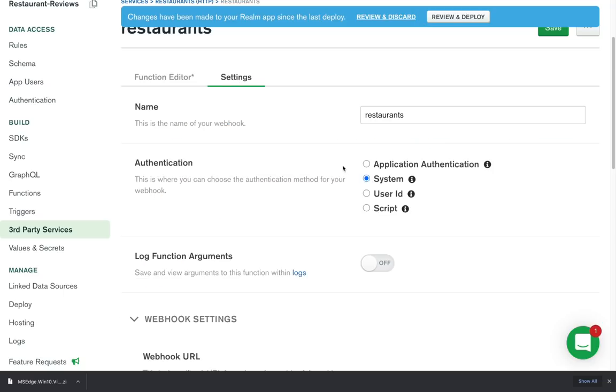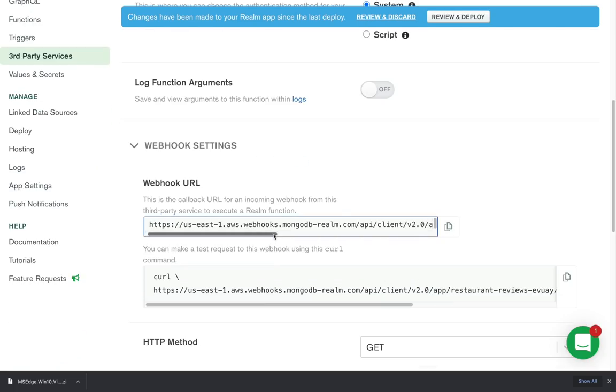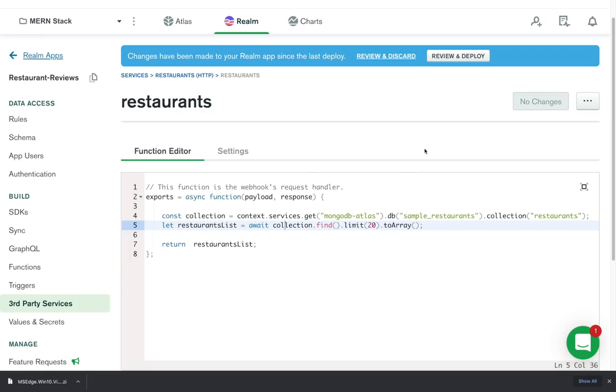So now we could actually just put this URL right into our React frontend. And if we call this URL, it'll return that list of restaurants. But we're not going to update our React code to use that URL quite yet. What we're going to do is actually just test this in Insomnia. So make sure to save your function, and then we can test this out. So let's click Review and Deploy.